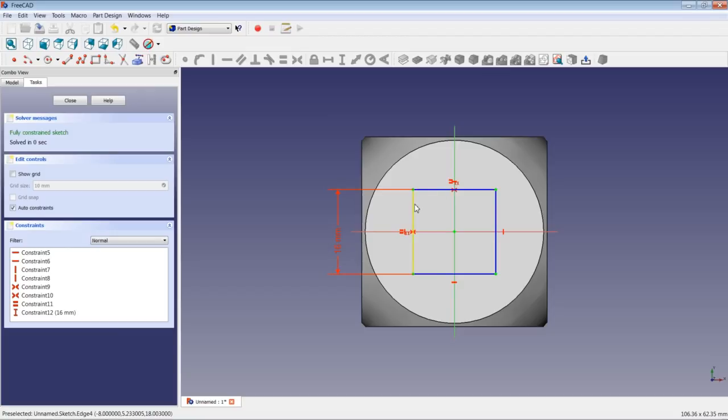Construction geometry is supplementary geometry, not directly used for a pad or pocket or revolve operation or whatever. It is normally used to help us position sketch elements.